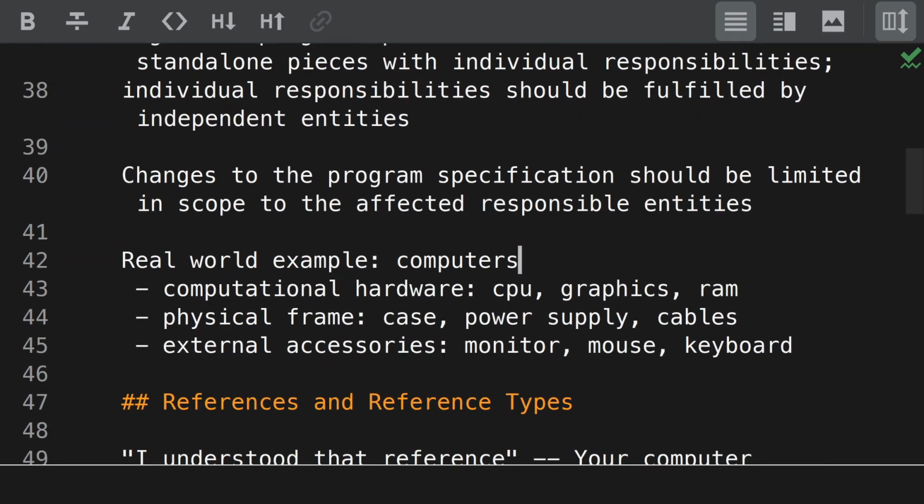A real-world example of this sort of delegation is actually computers. We can think of laptops, phones, desktop computers as all following this sort of pattern of having different sorts of hardware to meet different responsibilities. We can talk about the computational hardware like the CPU, the central processing unit, which does most of the heavy lifting, a graphics card to do graphics capabilities, RAM, which is of course where we store our variables.